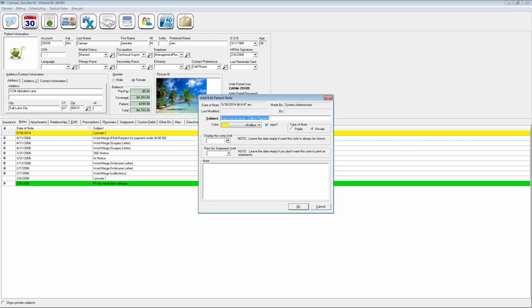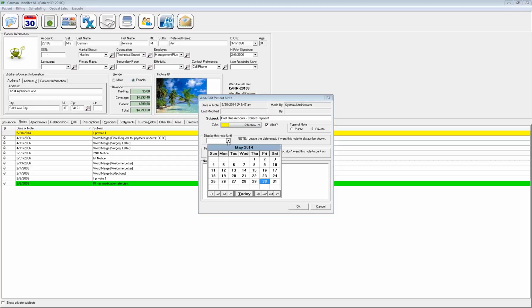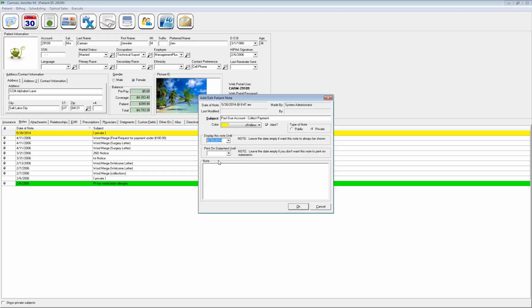Okay. Then we have display this note until. So if you always want this note on here, you don't know how long you want to have this note seen, you can leave this box blank. But if it is something specific to a time frame, you can tell this to only stay on this account until the end of June, at which point it will fall off this patient's account, kind of delete itself. Okay. You can also print this on a statement until a certain date if that's something that you wanted to do, and then you have additional notes down here in the bottom.